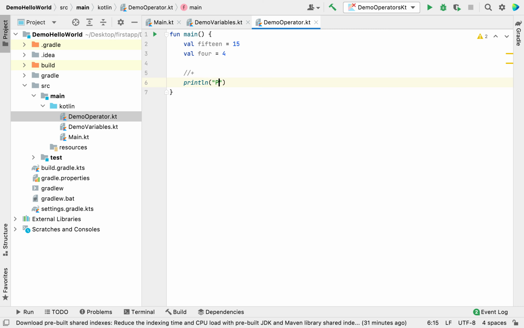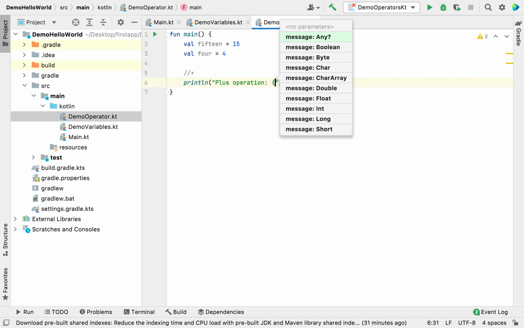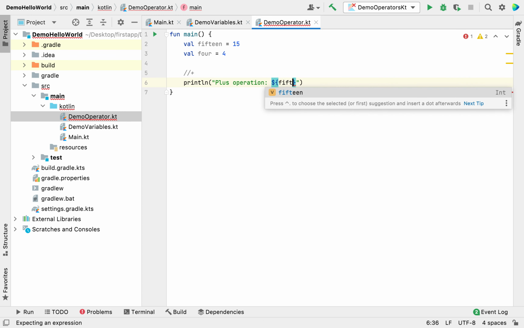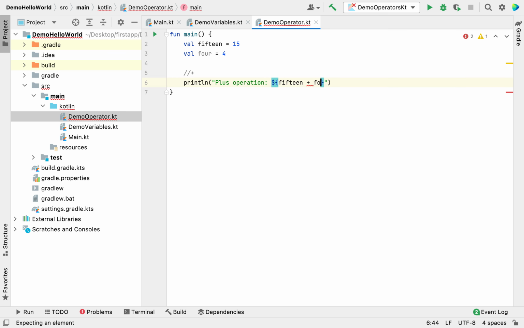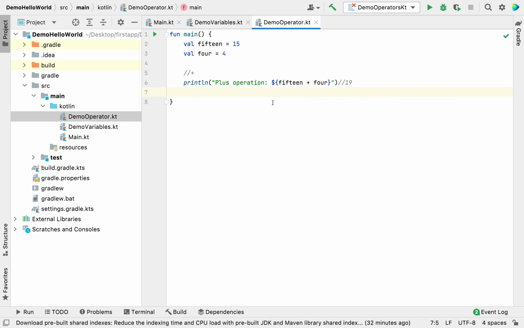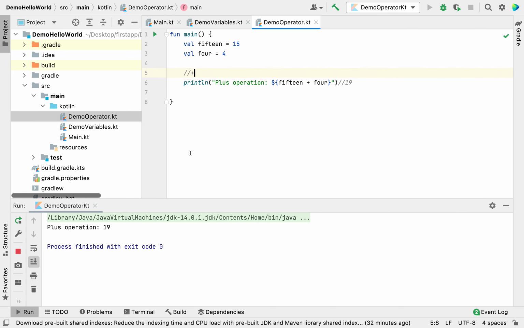I'm simply printing this message and then I'll add these two numbers and print it in our console. So let me type 15 plus 4. The output should be 19. The double slash is just for a comment. If you want to put any comment in your code, you can just use double slash. So let's run and see. You can see this 19. This is the way the plus operator works.